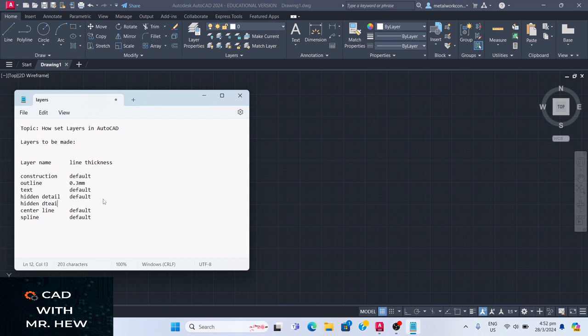We're also going to be setting up another hidden detail line. So this one will be the dark one, okay? The finished product will be dark. So this thickness would be 0.3 millimeters, okay? So we have these layers to set up. This is what we'll be doing now, okay?